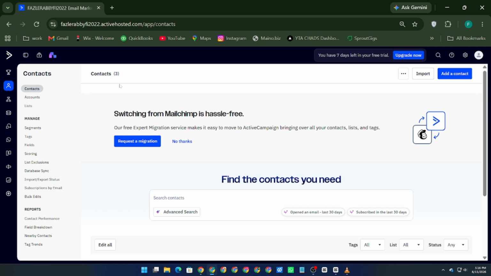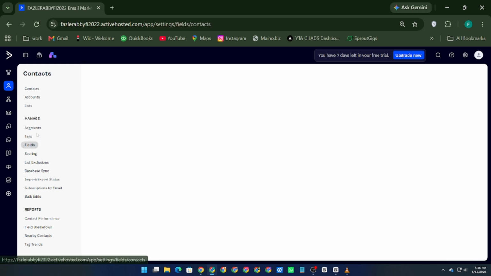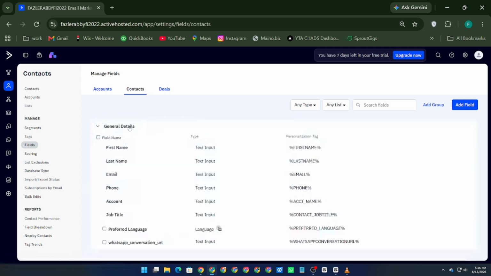First, log into your ActiveCampaign account and open Contacts from the left-hand menu. Then select Fields. Here you'll find the Field Management area. You can organize your fields into groups to keep your contact records easier to manage.